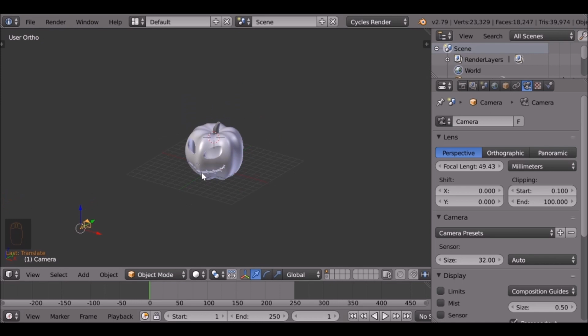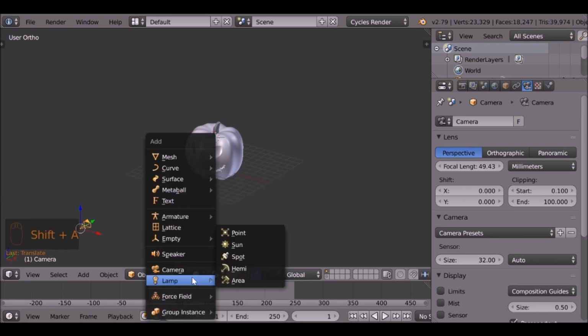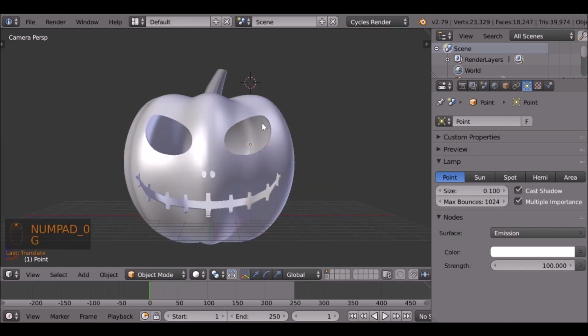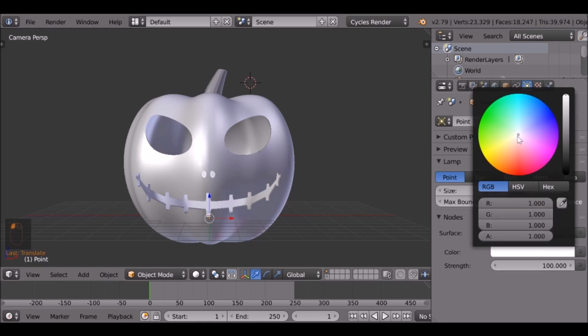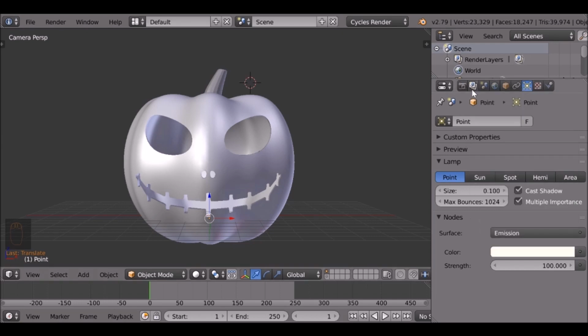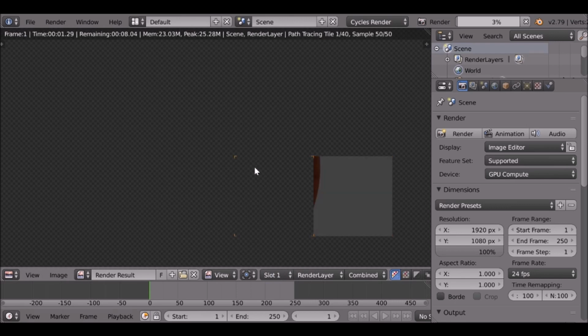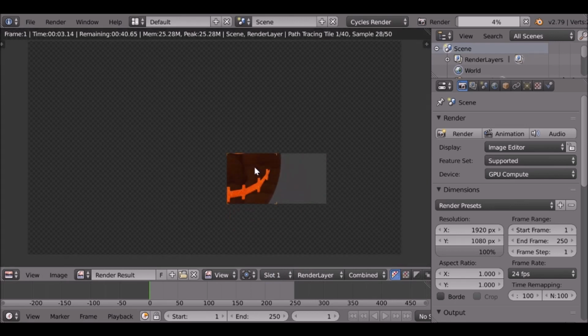I want to add a light to the inside, so Shift A, go down to lamp, and for this one I'm going to use a point lamp. Just bring this down a bit. I'm going to put it down here like this. And if you want, give this an orange tint. And then let's give this a render. See how it looks. So we can see we've got the glowing light showing, which is pretty good.